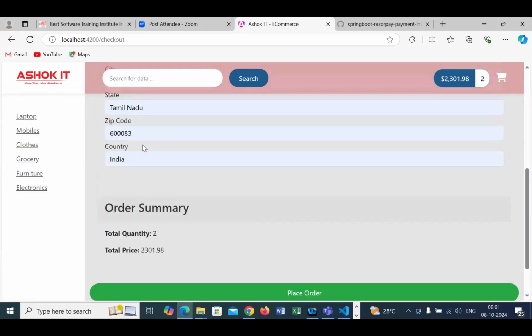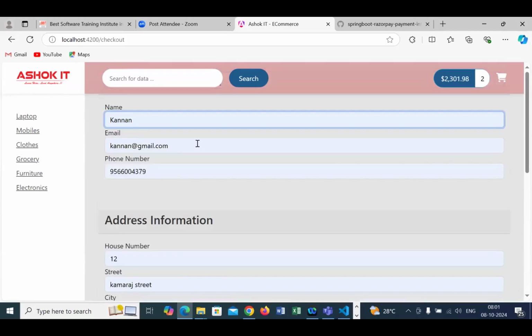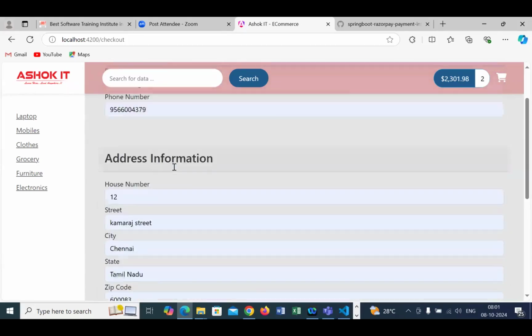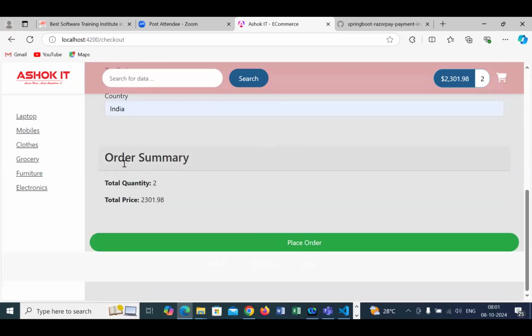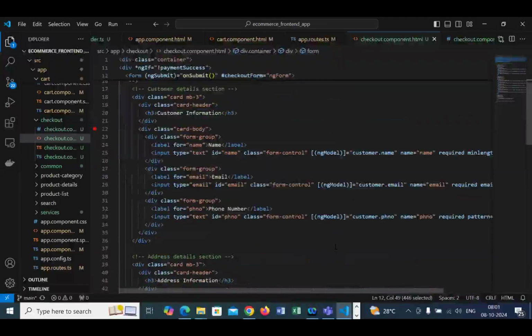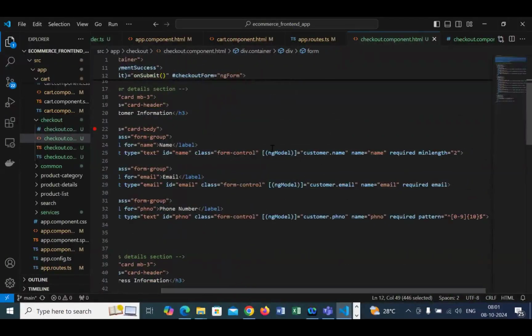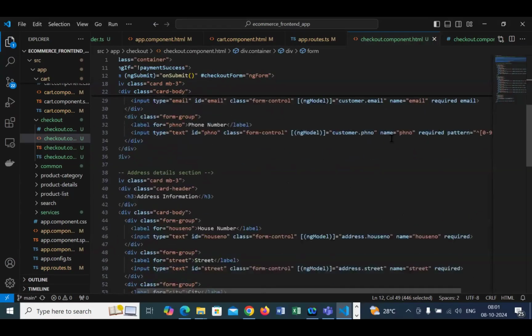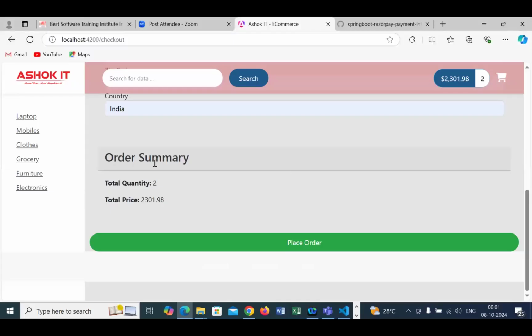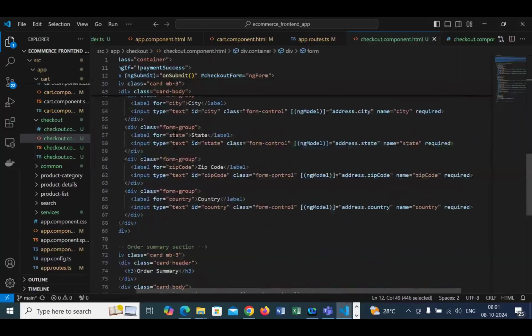Everything I'm filling. Okay. This checkout HTML has three components. One is the customer one, the address one, and the order summary. For this customer one, everything we're using ngModel, right? Two-way binding in Angular. Hope you remember. So whatever data we give, it will be updated and available on the screen. Again, the address detail.